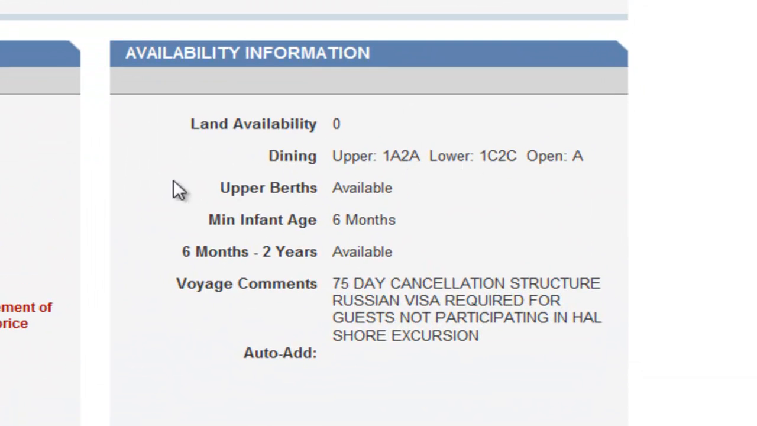To the right-hand side, you can see the dining availability once again. As you can see, we have our upper fixed dining available. Lower dining is closed, but we do have open seating available as well.